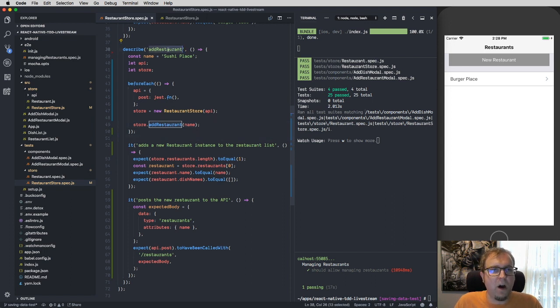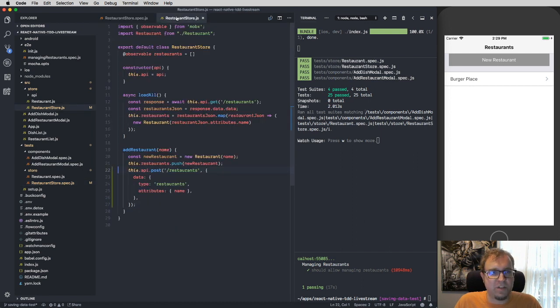We say that when we call add restaurant on the store, 2 things should happen. It should add a new restaurant instance to the restaurant list, and it should post the new restaurant to the API. Cool, so now let's go back and look at our store. Right now, I've actually been thinking about the arrangement of local and remote data, because I'm thinking about playing around with some content around store layers and remote access and things like that. So I've been thinking about this.